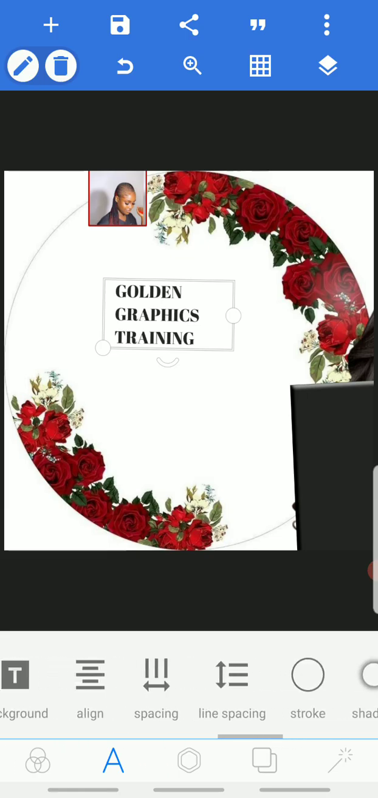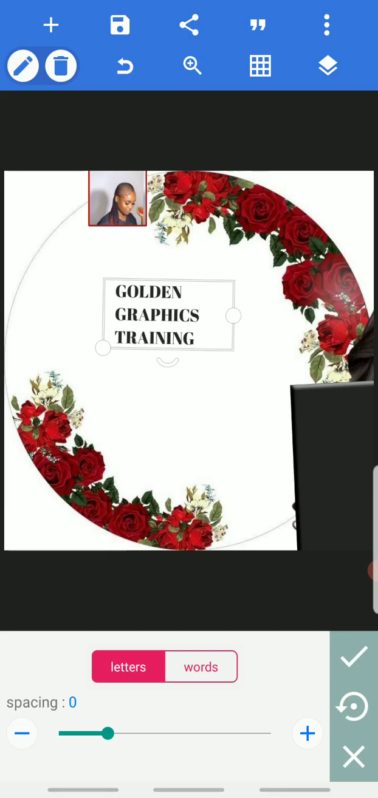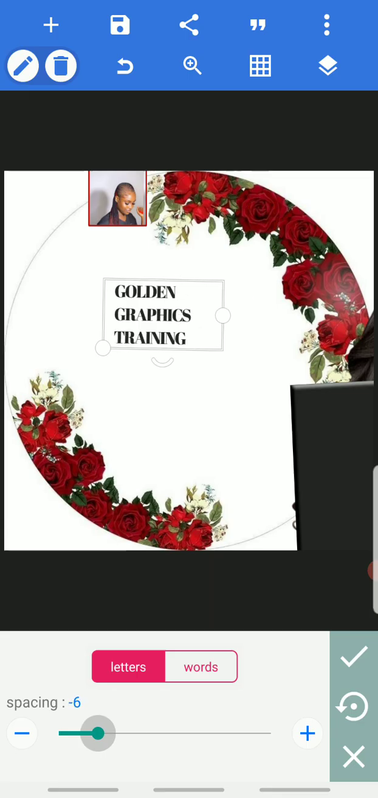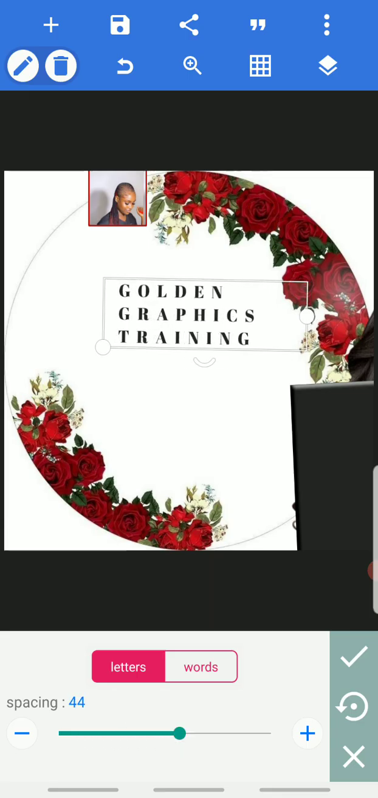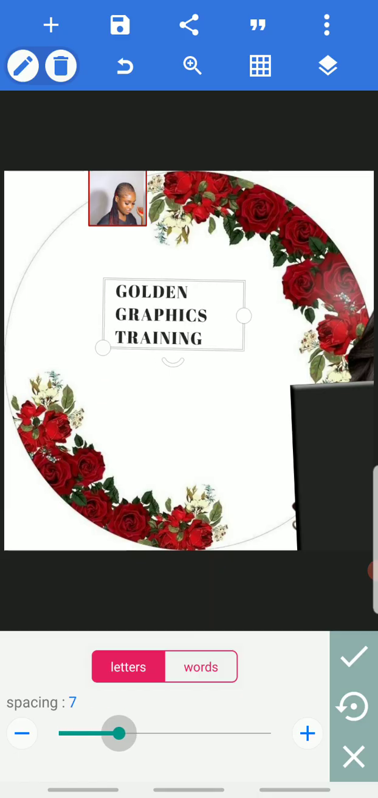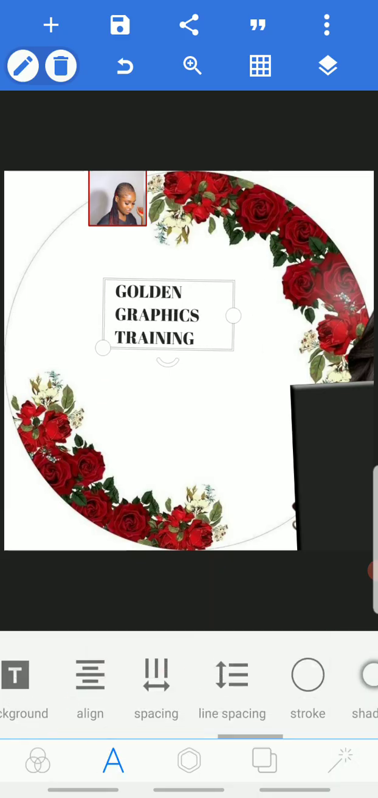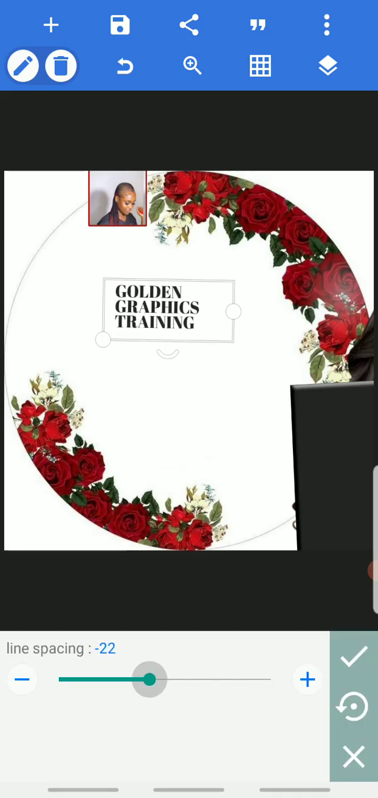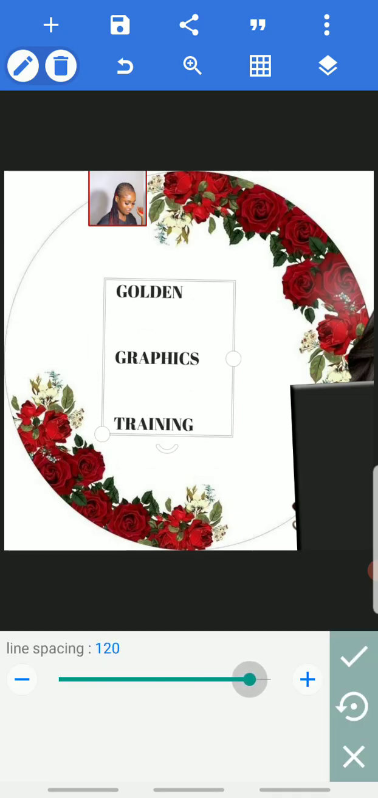Then the next one is spacing. You want to space your font. You want to space it right up. Bring it back. You understand? Let me take it back to 0. This one is line spacing. You get line spacing.